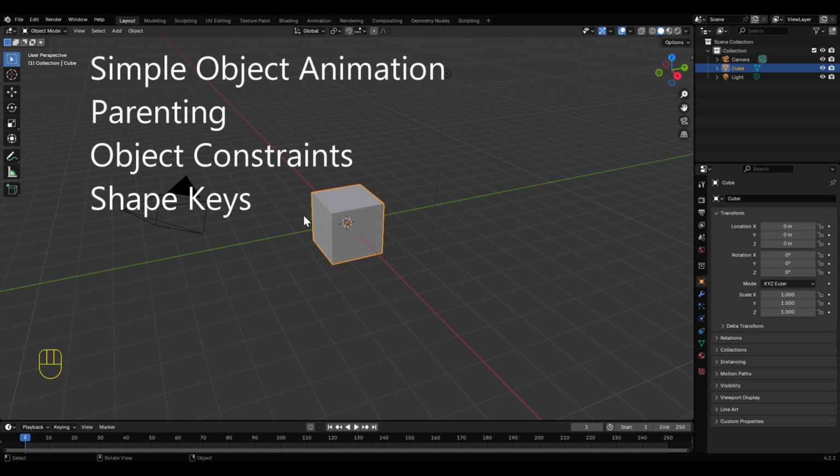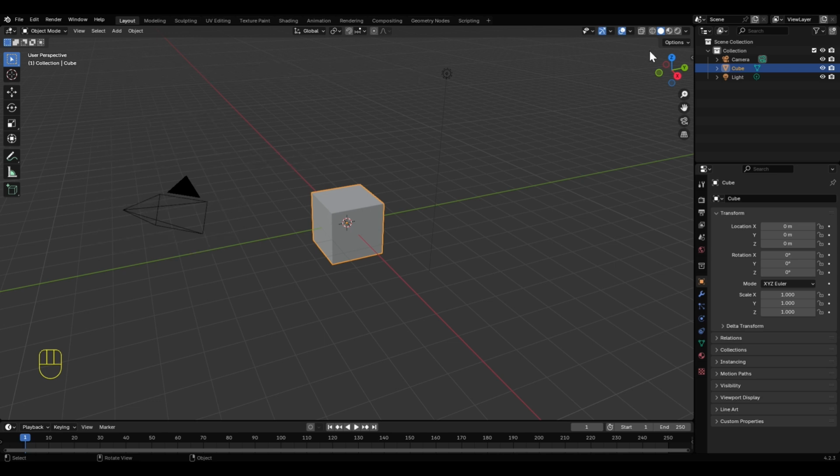Finally, we'll introduce armatures and rigging, setting up basic bones, and we'll also look at weight painting to help control model deformation. We won't be making any materials in this video, so I'm going to set my solid view to have random colors.